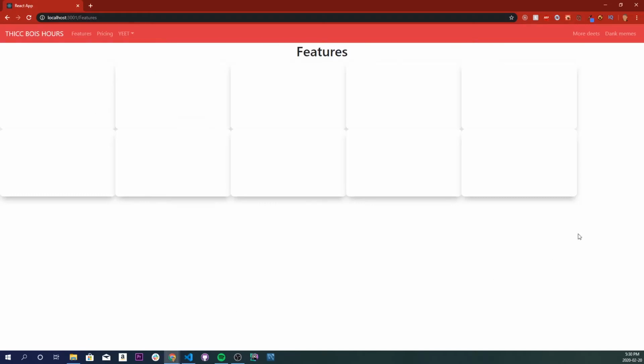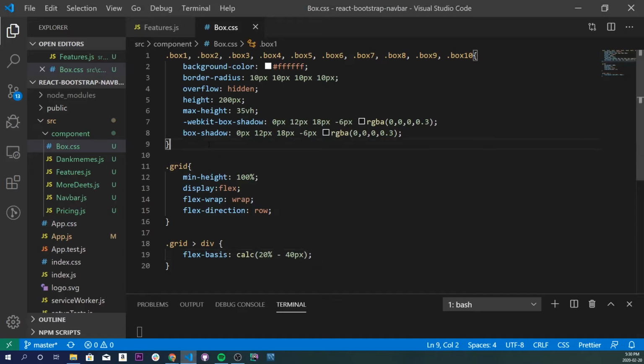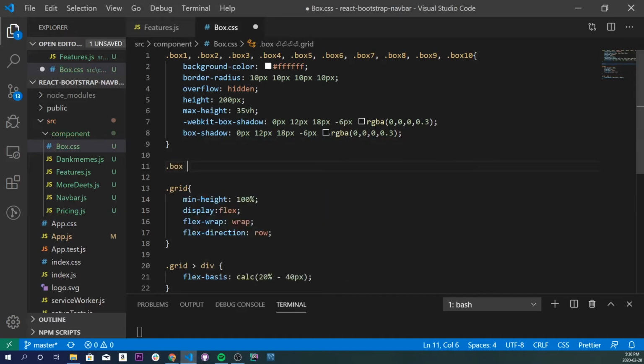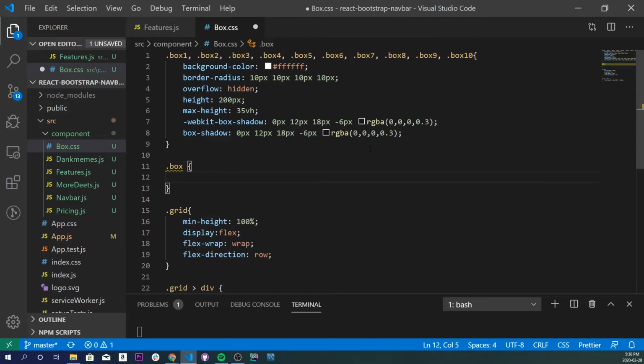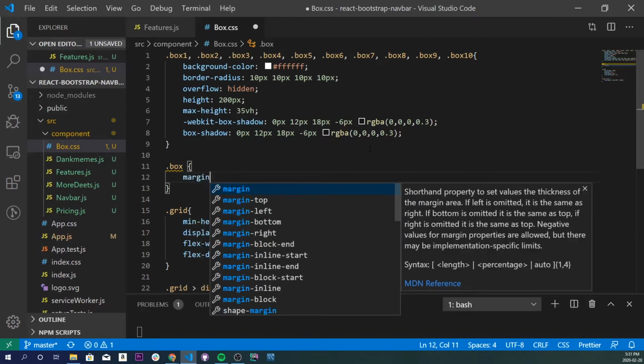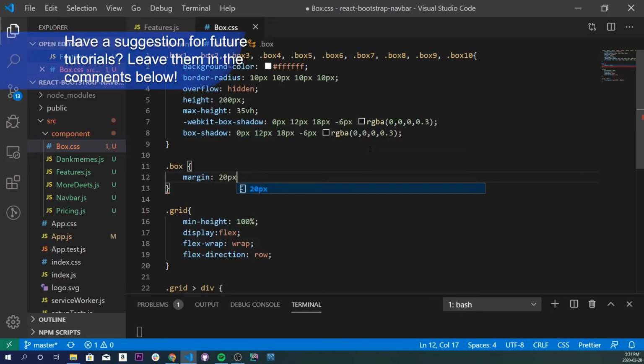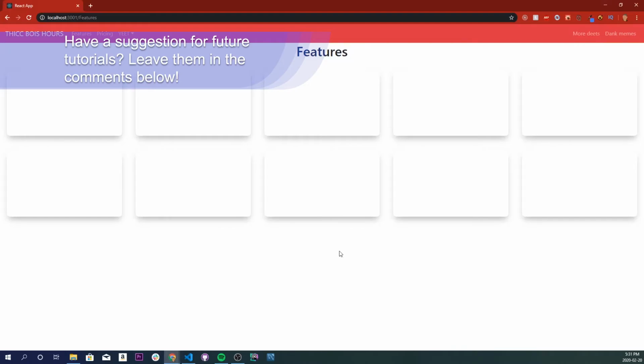Cool. So we have our grid right here, but it's too close. We need to add some margin. So let's do dot box, as opposed to having us individually target everything, which is box. And inside of here we'll do margin, let's do 20 pixels, not auto. And if we check it out, cool. We can see that it's pretty spacious. We have it by 5x2.